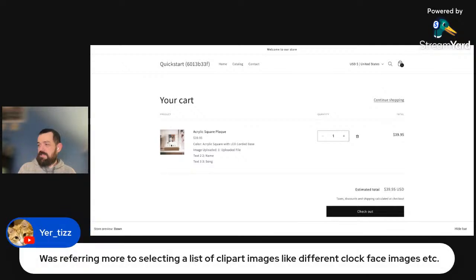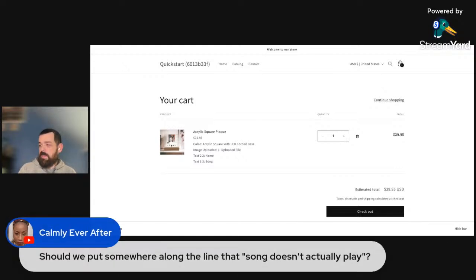I was referring to selecting. Yes, so that works on selecting those clock faces too. So I can send you a message on that later on. But if I had clip art that was here, that clip art will show in your cart as well.